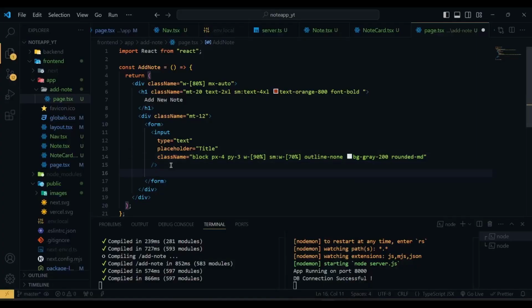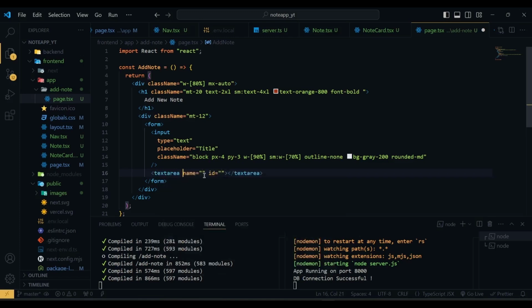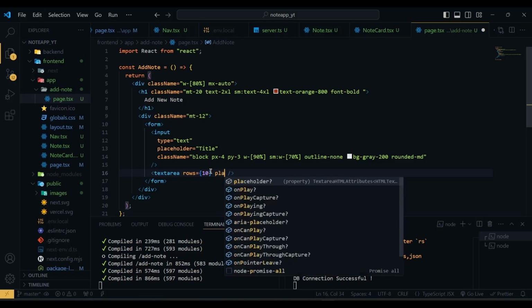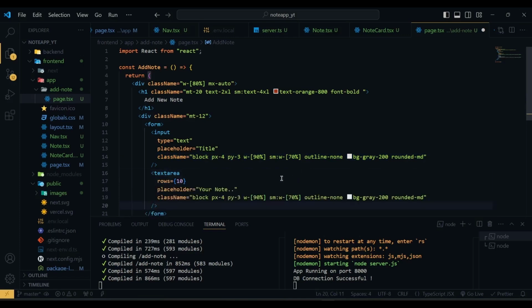Next we have a text area. So let's create a text area. We do not need the name and ID. The rows will be 10, and this one will be self-closing. Then after rows we have the placeholder, and it will say your note, and then I'm going to copy the class name, then paste it here, and I'm going to hit save.